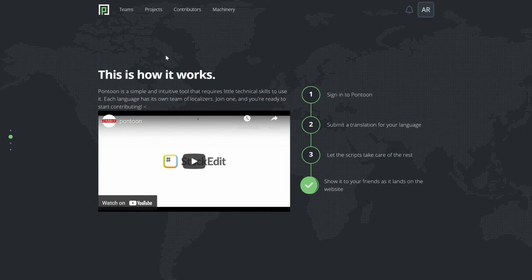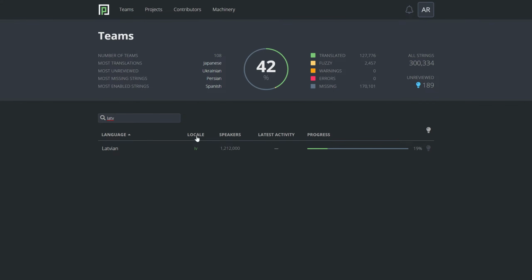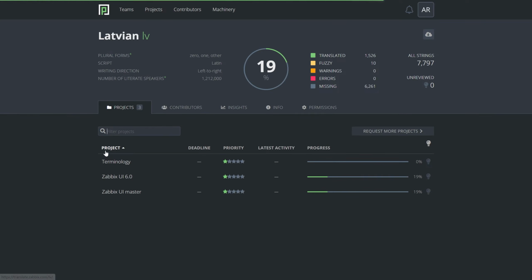So once you have signed in, let's click on Teams over here, and we will select the language that we have access to, that we are the translator of. I will select Latvian over here, and if I hover over it, I can see different statistics about the translation into Latvian. I can see the number of strings, number of translated strings, fuzzy strings, so strings that maybe have changed their meaning or their context or the wording, how they're used, and they need updating, warnings, errors, missing strings, and unreviewed strings.